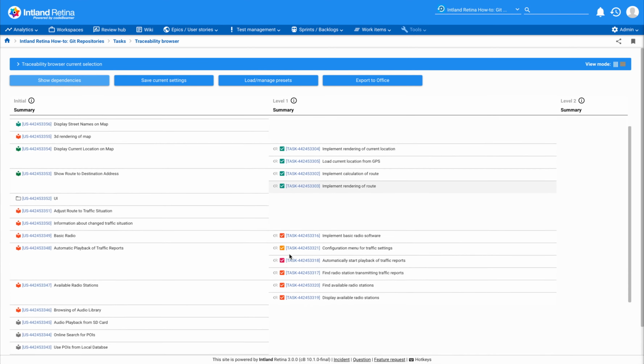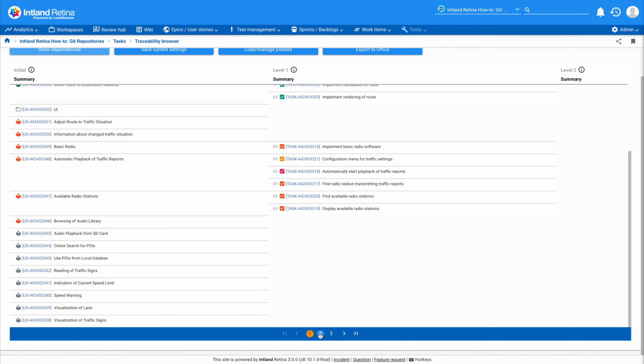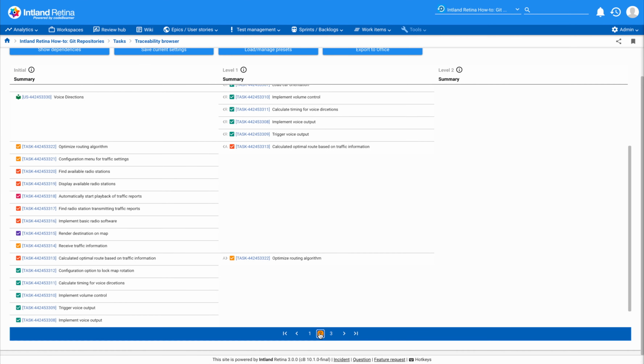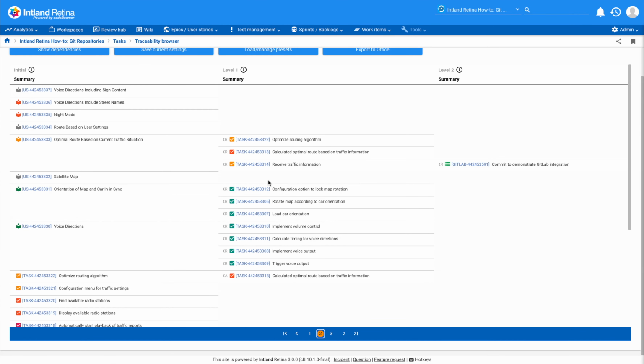In the traceability matrix, now I just have to find the item with the traceable commit message. Here it is. So as you can see, starting from the user story level through the traceability information to the tasks, I can visualize the traceability to the commit level in Intland Retina.